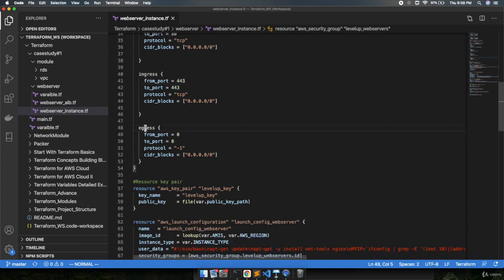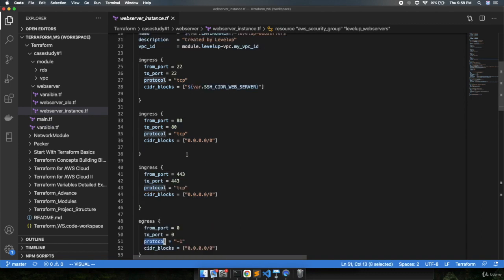We are using egress from port 0 with protocol -1. It means all ports to all ports, all protocols to all IPs. This is the security group we have defined.